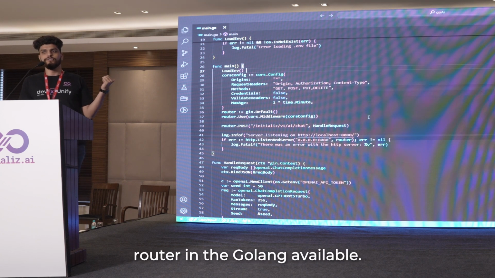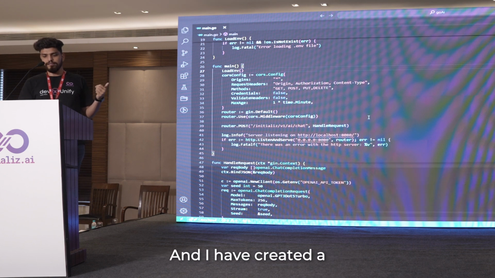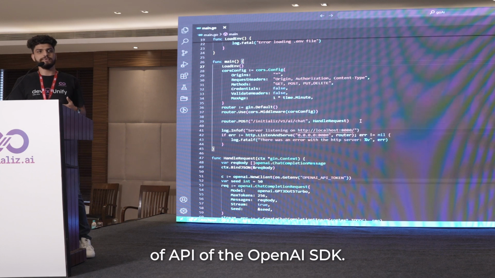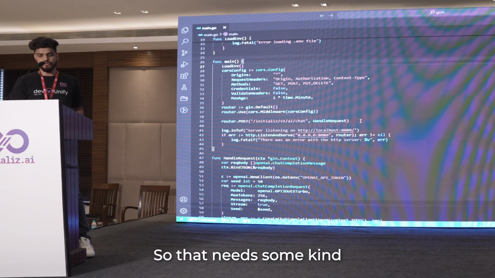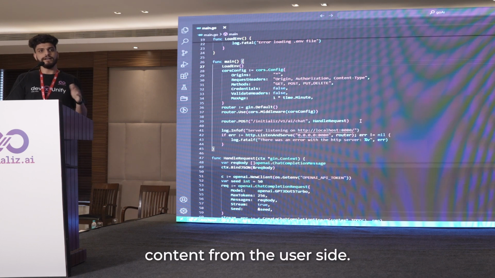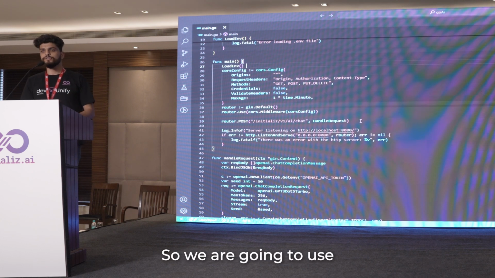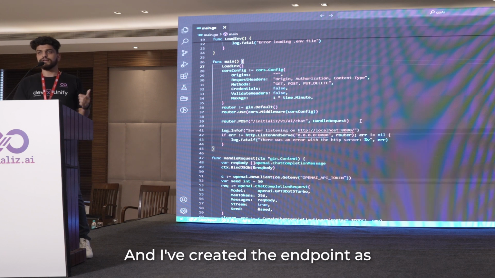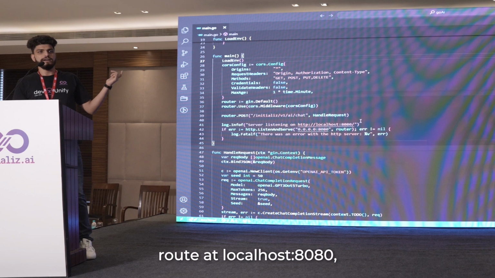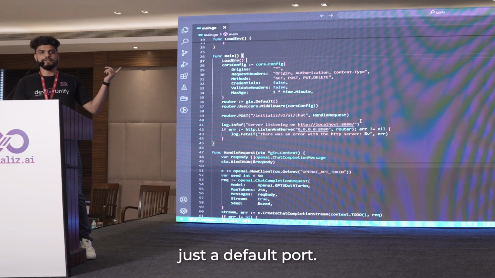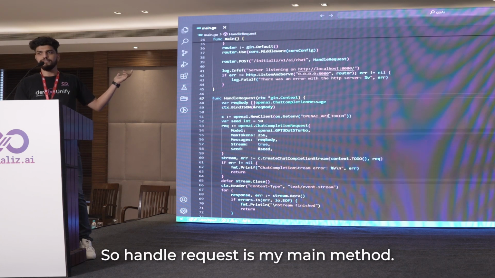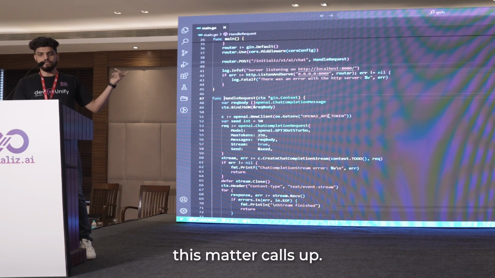Then I'm using the Gin router available in Golang, and I've created a POST API because we are going to use the chat completion API of the OpenAI SDK. That needs a role and content from the user side, so we are going to use the POST method for that. I've created the endpoint as v1/chat, AI/chat. Then I've set up my route at localhost 8080, just the default port. So handleRequest is my main method. Whenever any request comes on this route, this method is called.